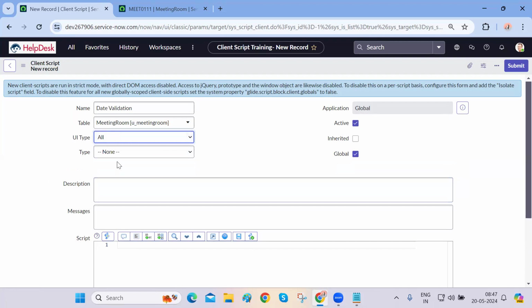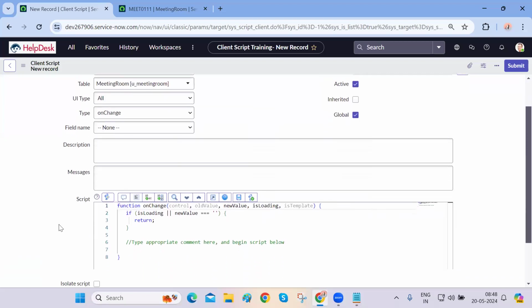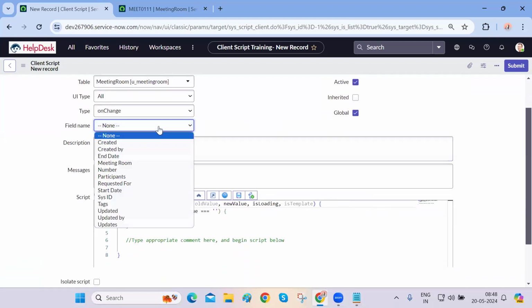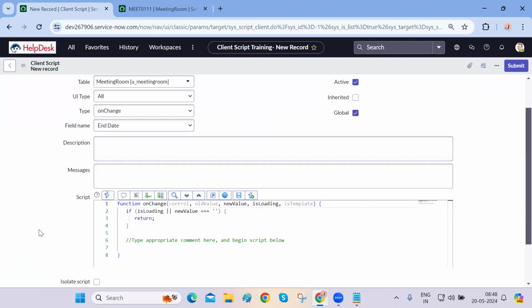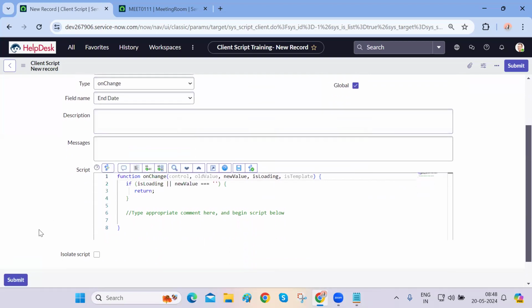So the name is date validation running on the meeting room table, and the UI type should be running on everything: desktop, mobile, and everything. The type of this will be on change, and this is where the on change script will come up. What field do you want to work on? I want to work on the end date field.